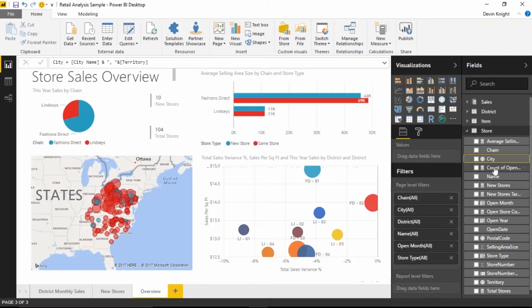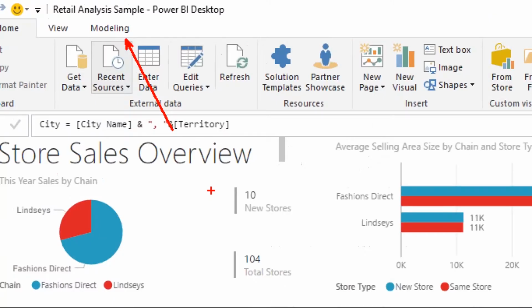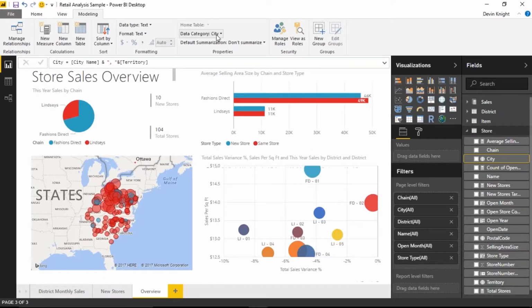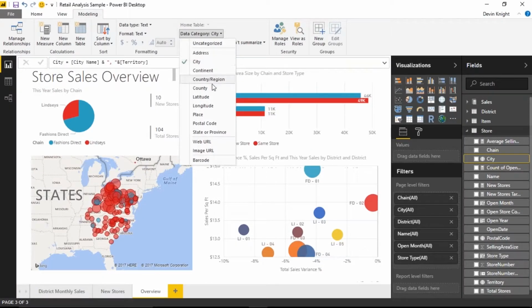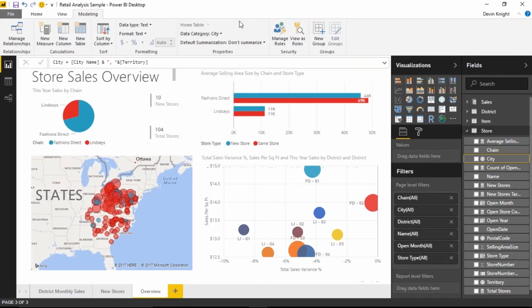But how do you set up a data category? Well, you select the field, you go up to the modeling ribbon on the top right up here. And then from within the modeling ribbon, you can go to where it says data category right here, and you can tell it what kind of field you have. So is it an address, a city, a continent, a country, and so on and so forth. You can even do images in here, web URLs, and then barcodes we'll talk about a little bit later. I can select that, and then that allows it to be a little bit more accurate.